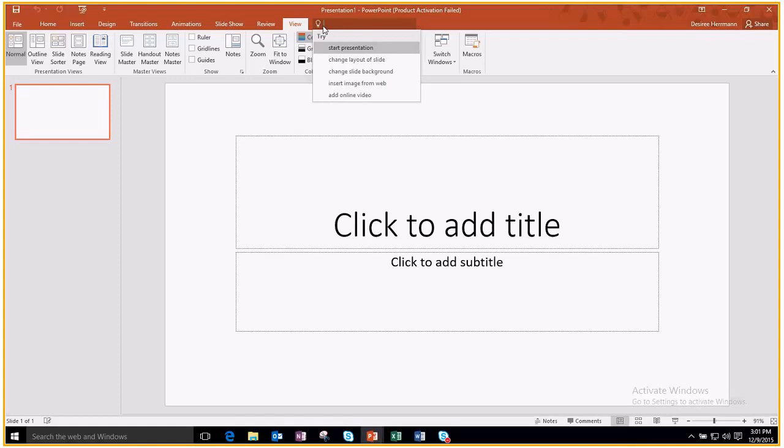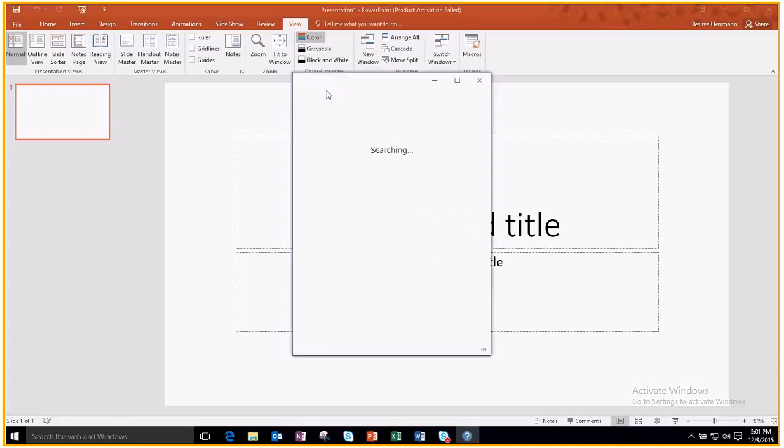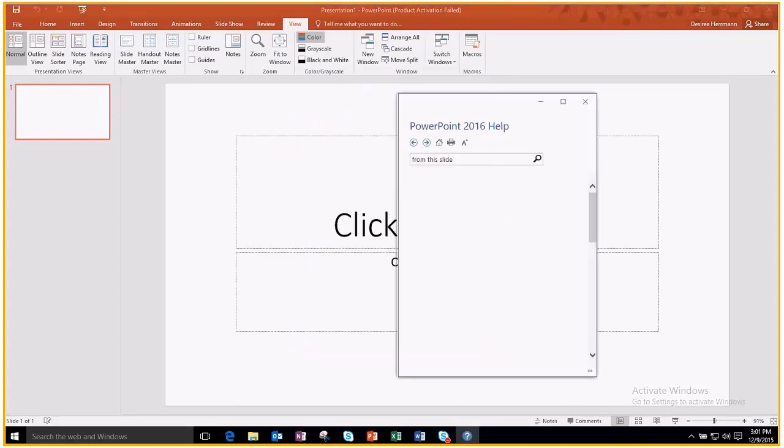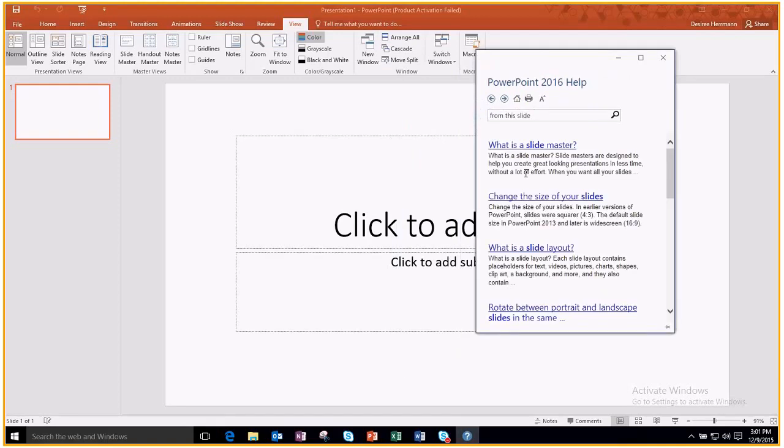So what I want to know is how can I start from this slide. So based on what I type in the box, it will give me commands that I might be able to use. It'll also give me access to help, and if I click on the help, in the help feature, what I can do is I can get to the office help.